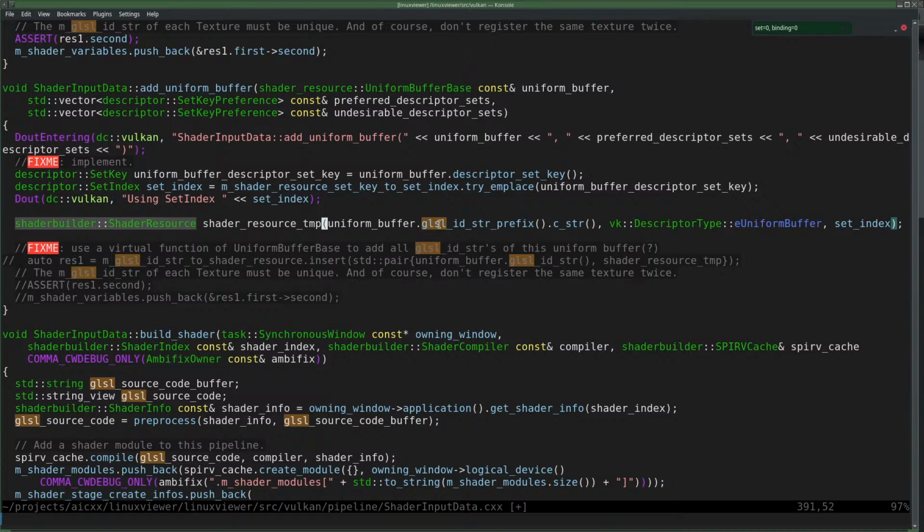But I still need and want to add all of the strings to my shader variables. So I am really looking for all of them. And that's what the fix me says. I need to add all GLSL ID strings. So let's do that. Long story.